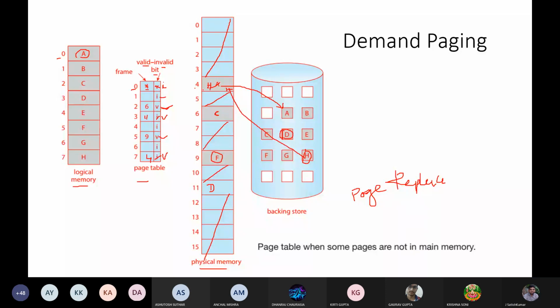Whenever a process asks for a page and it is searching in the memory and it is not there, or whenever there is a bit which is invalid, whenever that particular page is not available in the memory, we call that a page fault. A page fault occurs because that page is not in the memory.